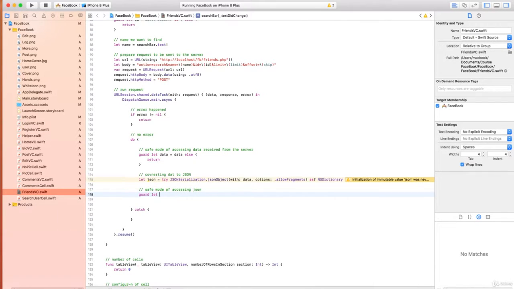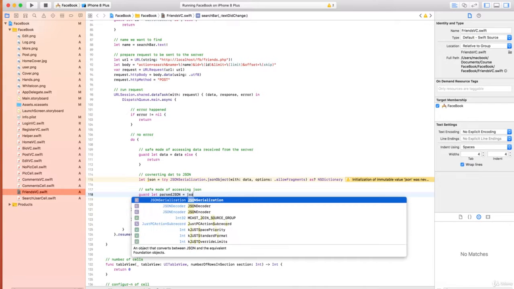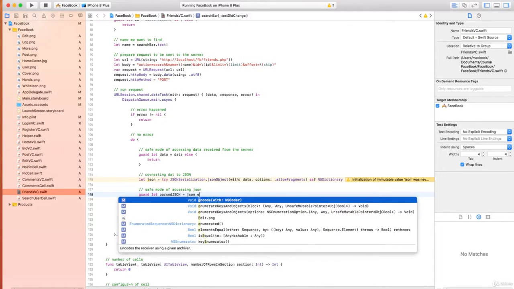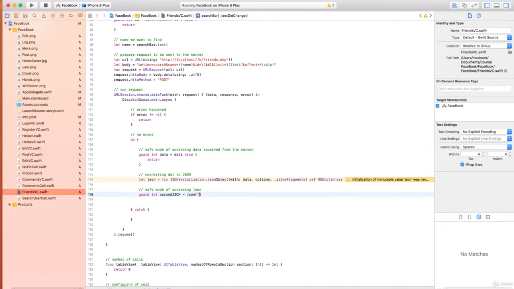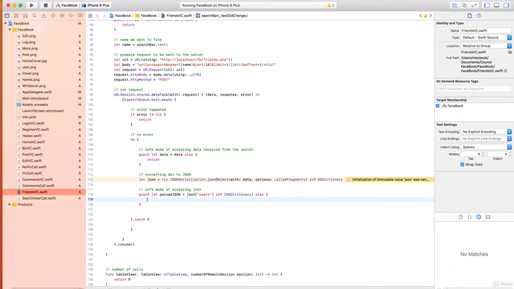Okay, we will write guard let parsedJSON equals to JSON, in the square brackets, then in the quotation marks we'll write users because this is the value which we want to access, as? and then array of the NSDictionary, and else open and close curly brackets, and in this write return. Okay, good. Since there are going to be a lot of users, that's why we are putting it as array of the NSDictionary. And here don't forget to put the question mark.